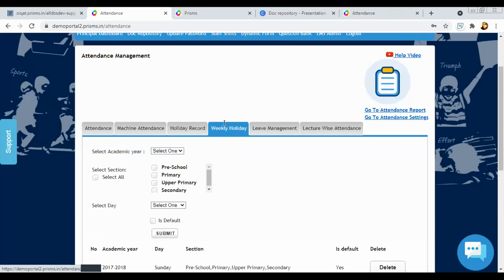Hello, sir. Yes. This is HR manager from Dr. Cyrus Poonawalla International School. The same questions with me as well because we have first and third Saturday as a holiday. Okay. So for staff or for student as well? Both students and staff.